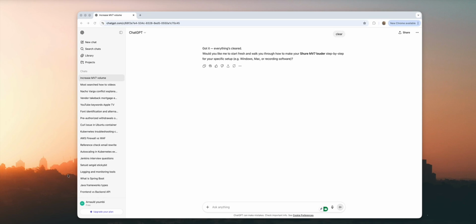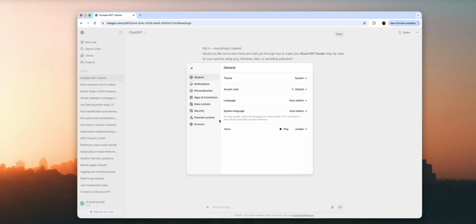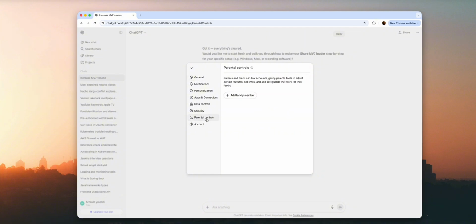All you have to do is go into your account on ChatGPT. At the bottom left you will see your profile. Once you click on that, you will see the option for settings. So once you see settings, you click on settings and you will scroll to where it says parental controls. Once you click on parental controls, you will see the option to add a family member.